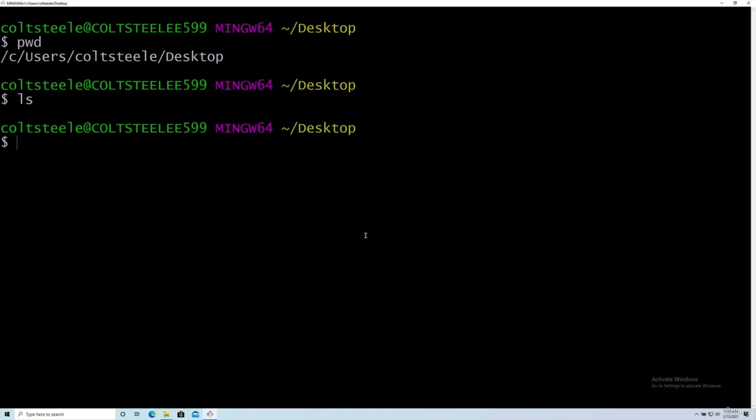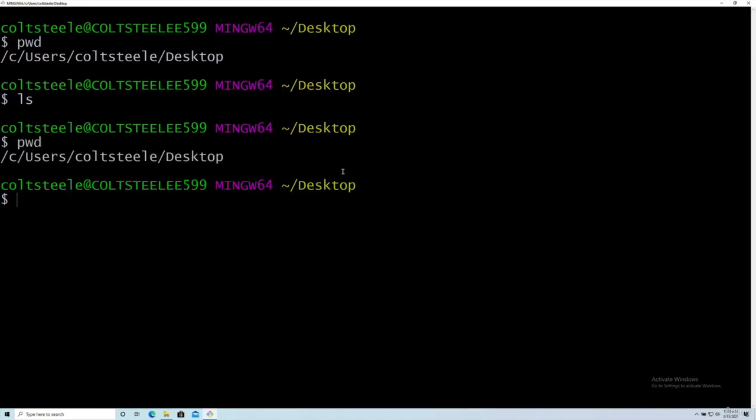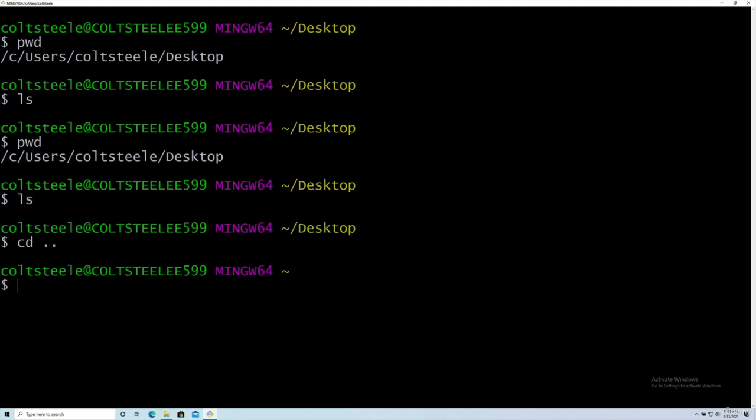So same thing over here. I'm in the desktop, or I'm on the desktop. There's nothing to look at. It's empty. cd .. And now I'm in my home directory. So that's the very basics of navigation.